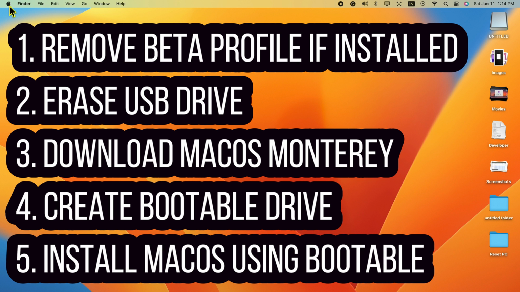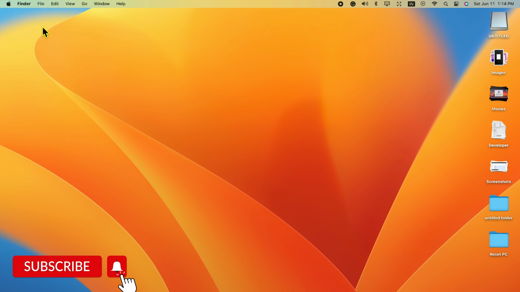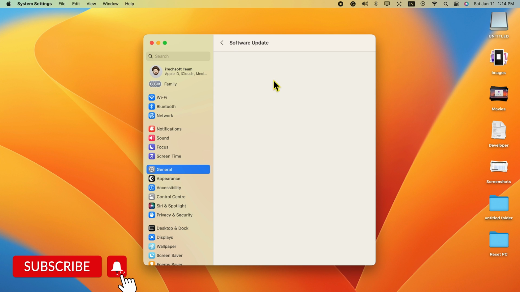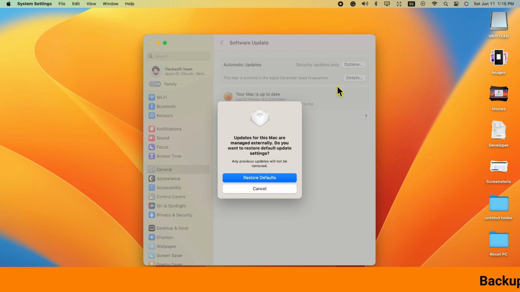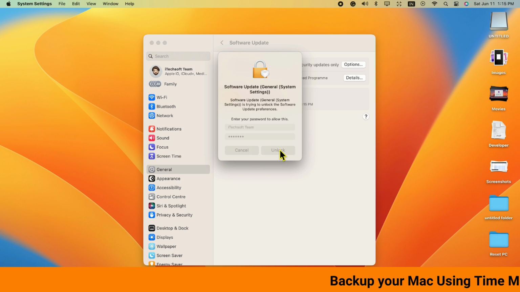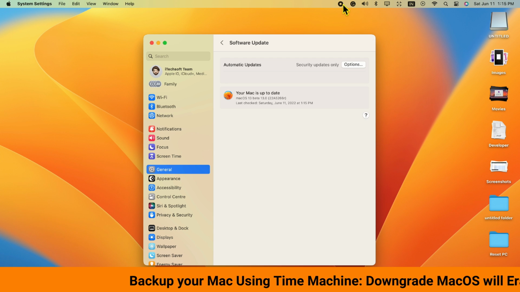To remove the macOS Ventura beta profile if installed, go to the Apple logo and click on System Settings. Now, go to General and Software Update. Wait for a few seconds until you see the Details option on the page. Click on it and see the pop-up with the Restore Defaults option. Now, enter your Mac login password to unlock it. Wait for a few seconds and your Mac is removed from the beta. Skip this step if your Mac has the public version of macOS installed.